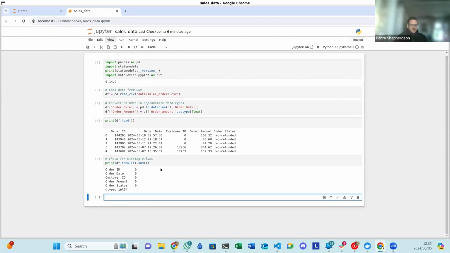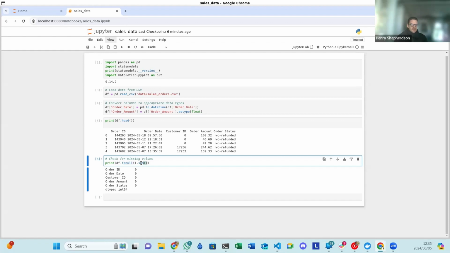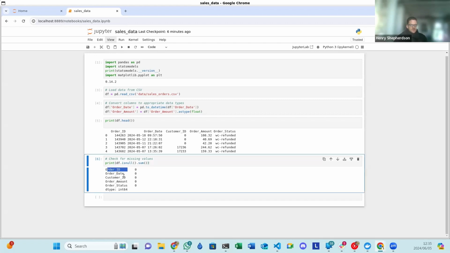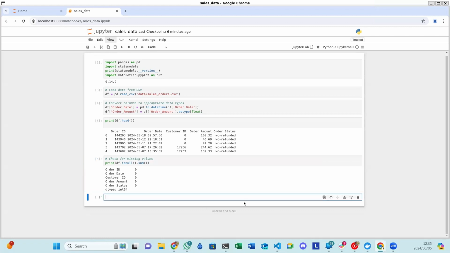Okay, so what this line does, print means just printing to the screen. So we're taking our data frame and we're checking for any null values and the amount of null values for each column. Fortunately, what we can see here is order ID, order date, customer ID, amount, status, all columns have 0 null values. So that's actually perfect, which means that we can carry on to the next step.